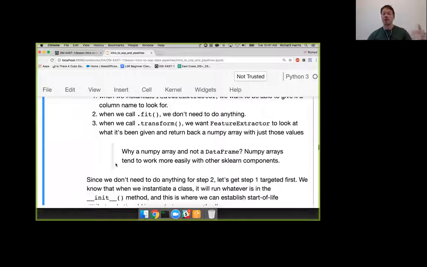Why not a data frame? Different stuff in scikit-learn just works better with NumPy. NumPy is the underlying library across both of them, so we're just going to drop it down to that level that helps out there.